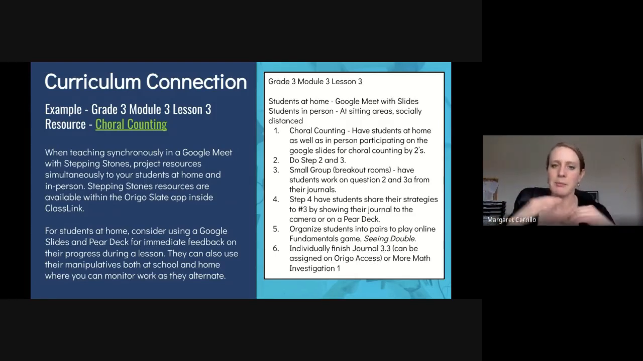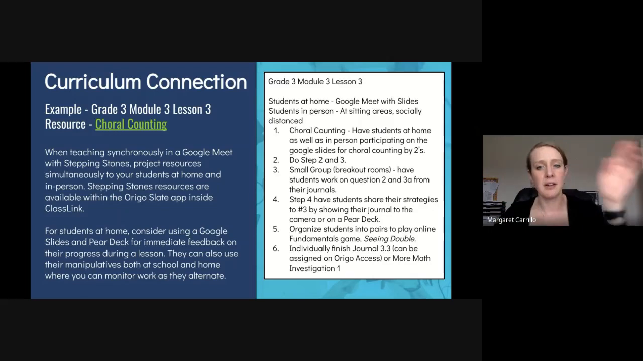The next step would be to have students work on questions 2 and 3A from their journals in independent asynchronous practice, or you could even set them into breakout rooms to do it collaboratively. You could have a Pear Deck set up for that. If students do not have their journals at home, you can once again give them that Pear Deck option, and they're able to annotate over that page and show their work for you.